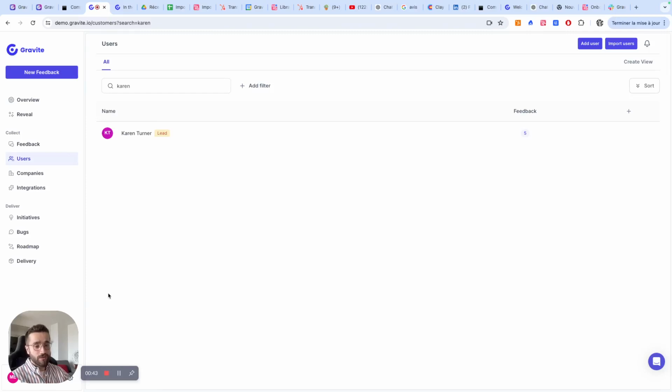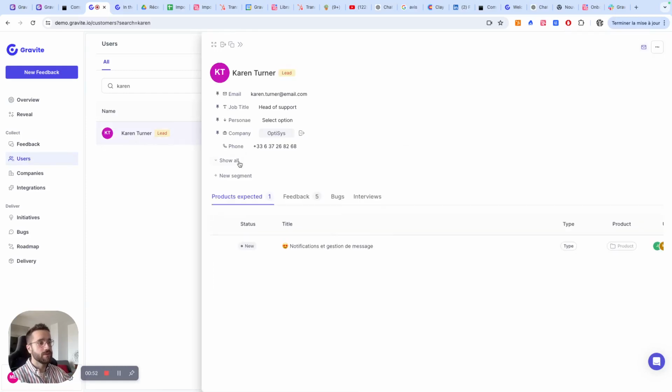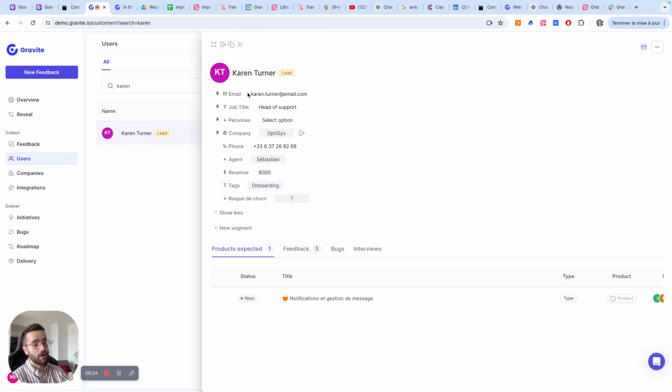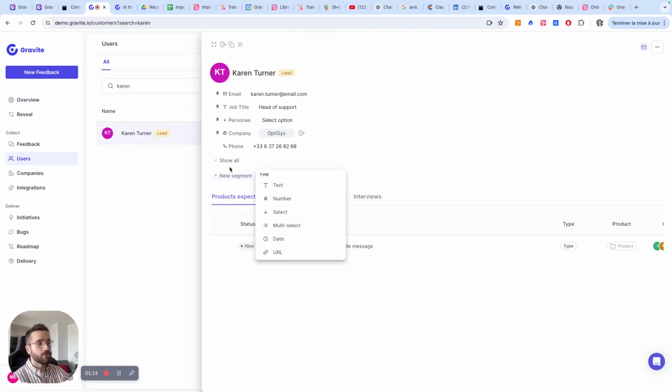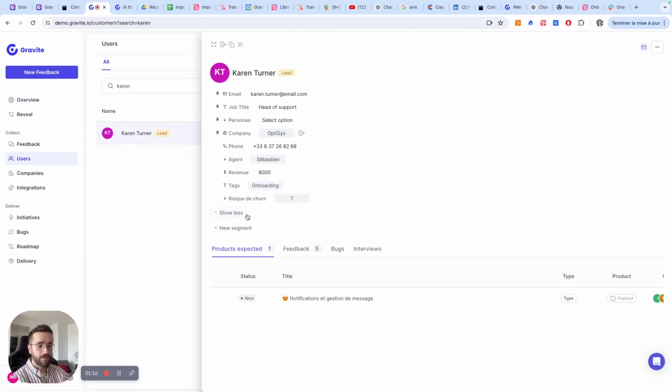So in order to do that, you need to first create your segment into Gravite. So you need to go into the user section, click on one of your users, and you will see all the attributes that are affected to this specific user. Once you create one segment, you can select the type of segment that you want to create, is it text, a select, a multi-select, date or URL. And once you created a segment for one specific user, it will create it for all of the users.